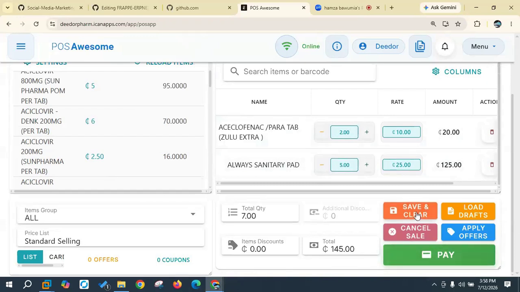Sometimes we have this issue where somebody is coming to pay for the items and they say they are now going to take money from outside, or they are going to get Momo or something. And there's another person in the queue. So you can decide to save what you've done for the first person so that it remains in the system. You can come back to it later.